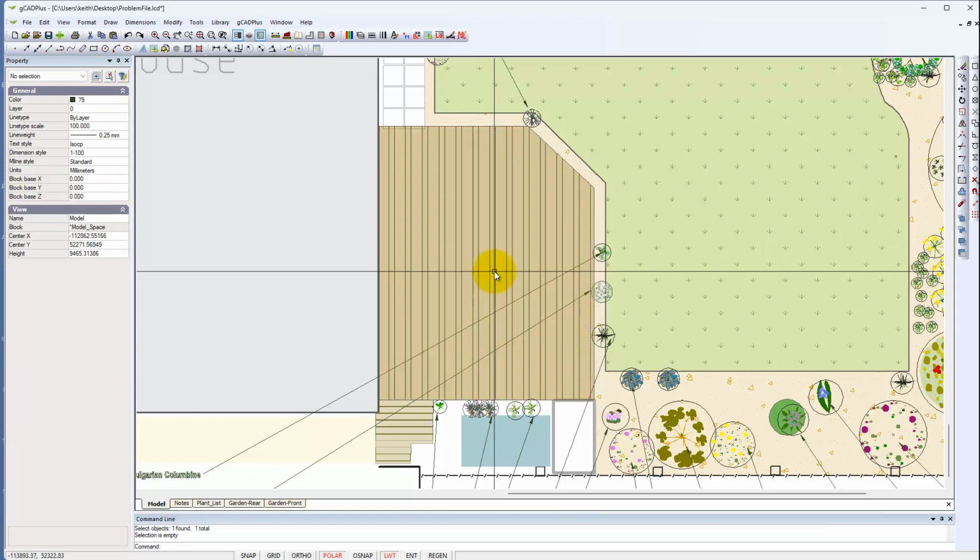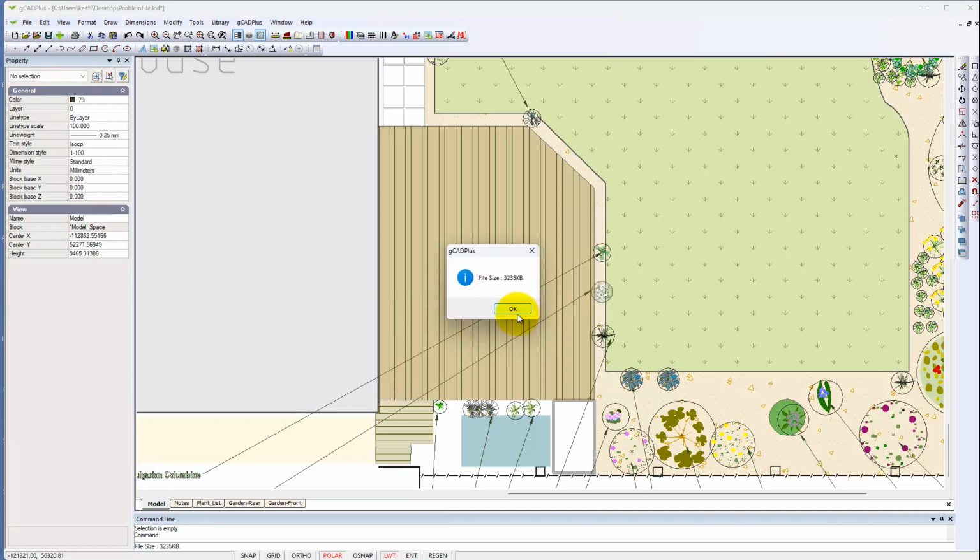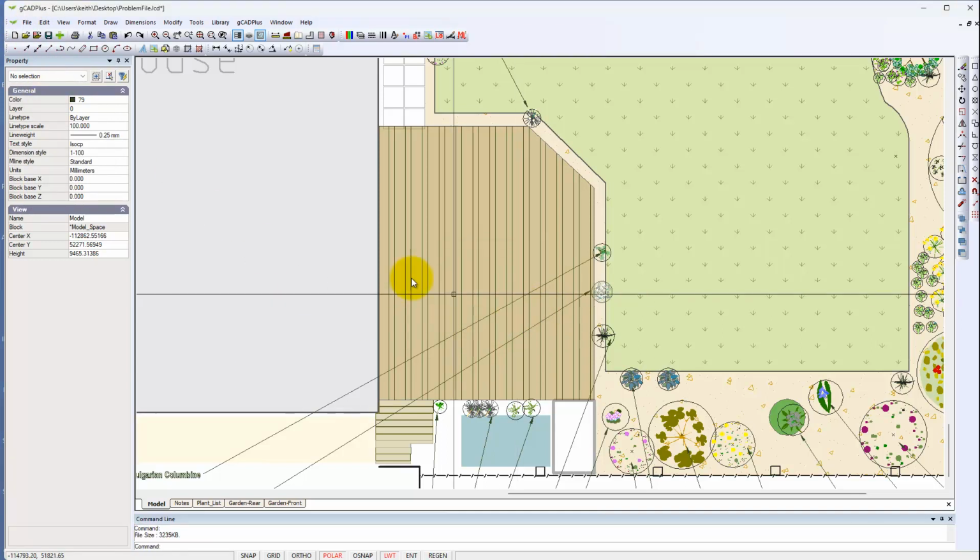So we've removed a whole lot of entities, and let's just check again the file size and see if we've come down at all. 3235. It's a small reduction, but worth having.